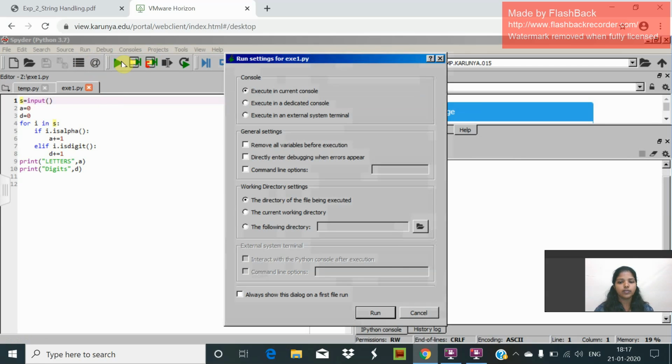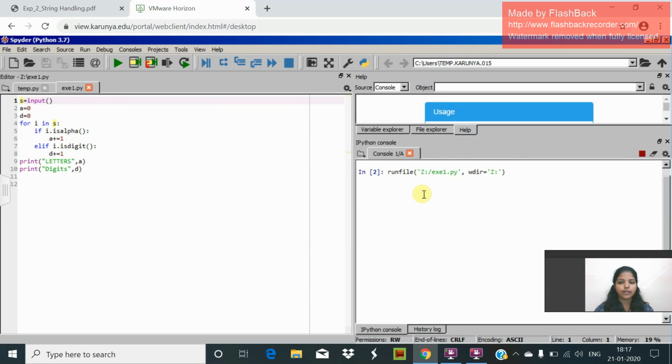Let's see the output. So here the input string is hello world 123 and the letters present are 10 and digits are 3.